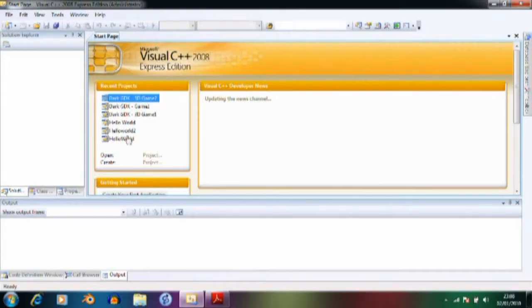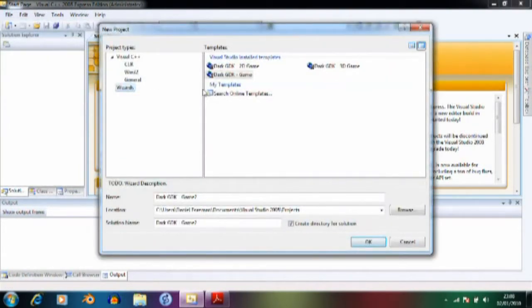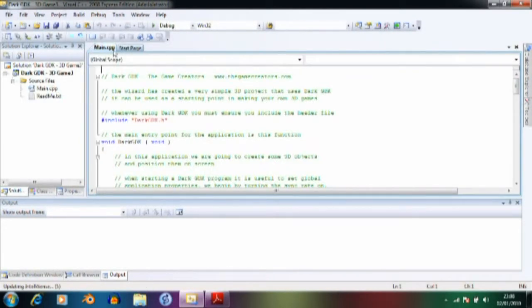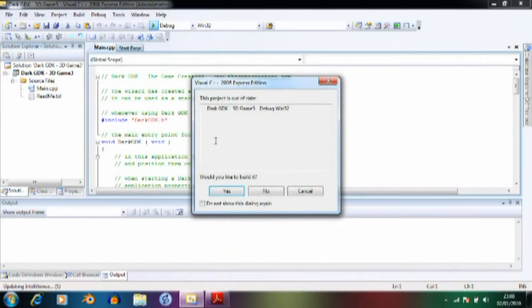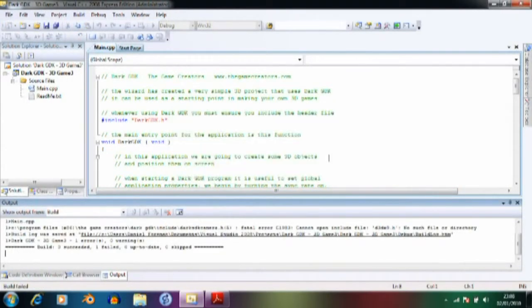So if I open up Visual C++ now, and we attempt to use one of the example projects, so new project, wizard, double click on 3D game, load that up, double click on main.cpp, and we attempt to compile the project. Yes, we want to compile it. And oh dear, unfortunately this is quite a common error, but don't worry, there is a fix for it.